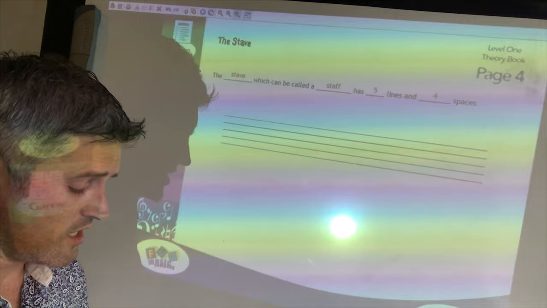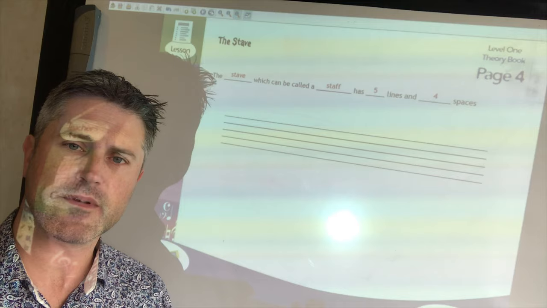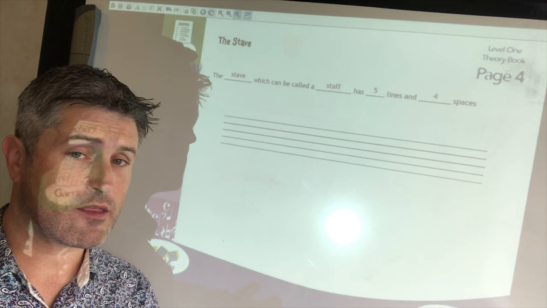Now, these are really important because what they do is, within treble clefs, bass clefs, whatever it happens to be, this stave or staff is able to tell us how high the pitch of our note is or how low the pitch of our note happens to be. So it's really important to be able to get that right.